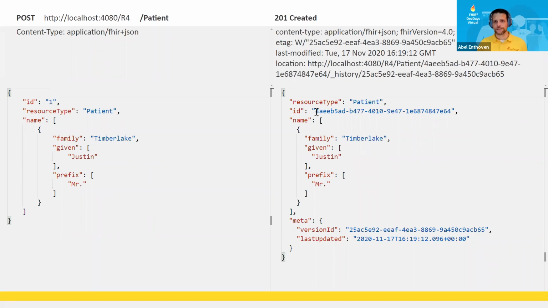What you see here is that there is an ID assigned to the patient. You see that it's a GUID in this case. Vonk assigns GUIDs. Other servers will maybe assign other types of IDs. And also what you see on the bottom of the result is the meta section. You can see that the resource has a version, and it also gives a last updated time. The version we'll be talking about later.